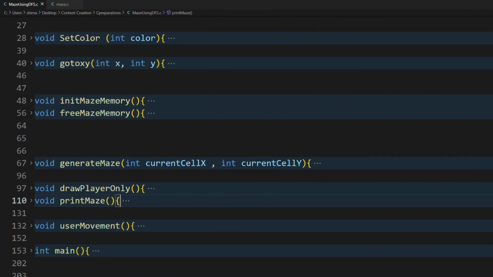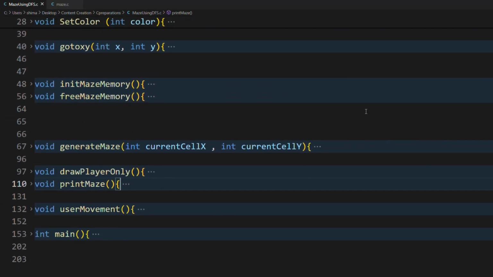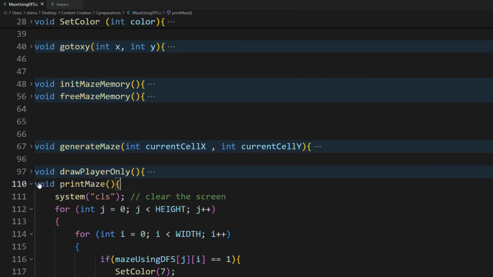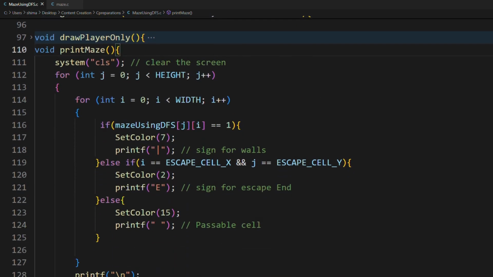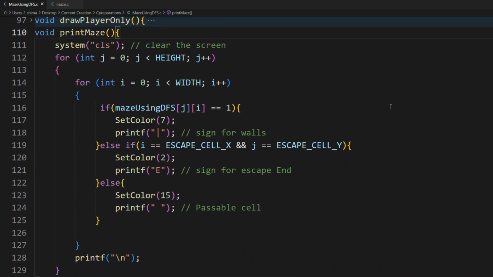Once the maze is ready, how do I show it? I built 2 display functions. First, drawMaze, which clears the screen, loops through the maze grid, and uses a symbol for walls and a space for paths, a green symbol for the exit, and a red symbol for the player. Second, the draw player only function.